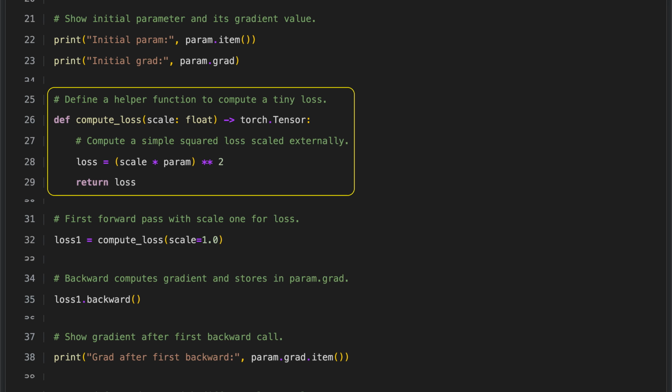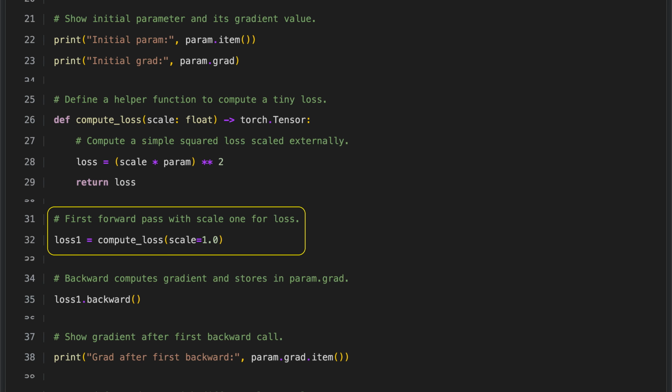We define a helper function called computeLoss that takes a floating point scale value and uses it to compute a simple squared loss. Inside the function, the parameter tensor is multiplied by the scale, and the result is squared to produce the loss. This loss value is then returned. The key idea is that by changing the scale input, we can adjust the loss, which is useful for illustrating how gradient accumulation works. We start by running a forward pass to compute the loss.